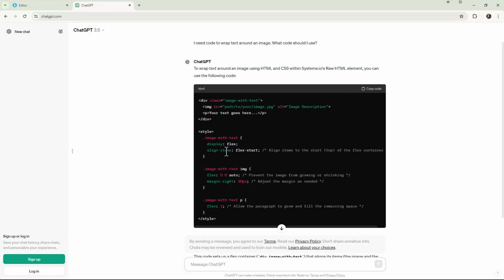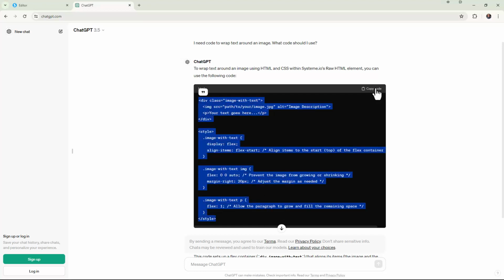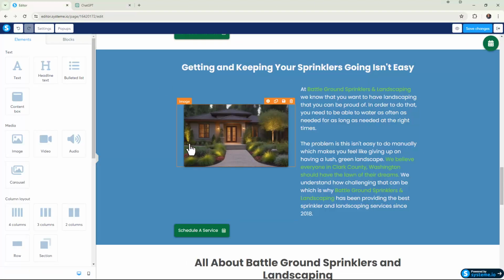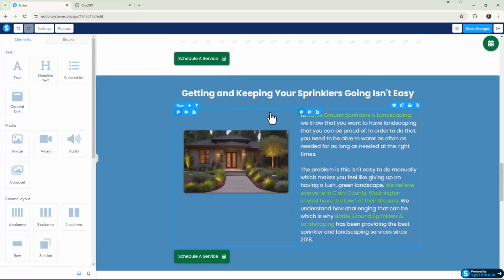I can tell right now that it's got some stuff here called flex, and that's making things responsive, which is also going to really come into play in part of this video. You can either highlight all this and copy it, or you can just click on copy code. All right, let's pop back over into our editor. I want to create a whole new row here where I'm going to pop the same image in, and wrap this text around the image.